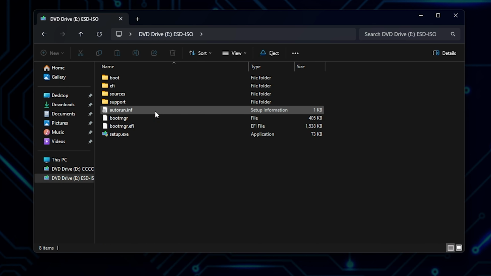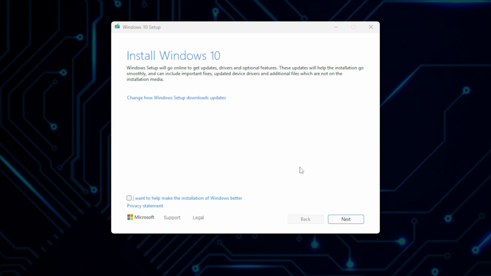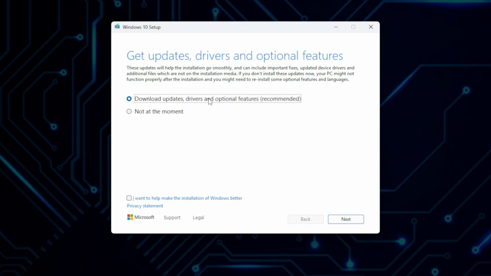During this preparation phase, it will check for and download any necessary updates, drivers, or additional files to ensure a smooth installation process. You'll notice a link where you can adjust how updates are handled. While you can customize these settings, I recommend keeping updates enabled. It typically results in a more reliable installation experience. Once the preparation is complete, click Next to continue. Now we need to wait a moment while it prepares everything.